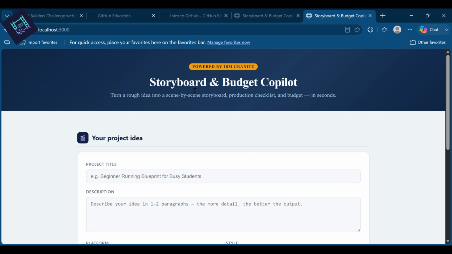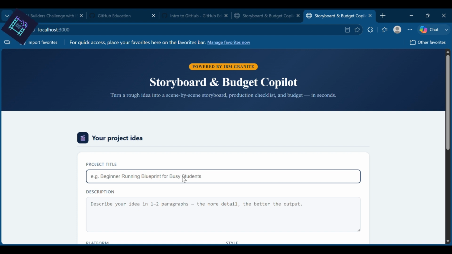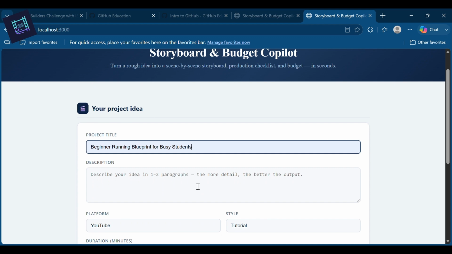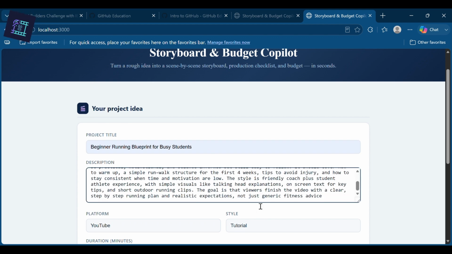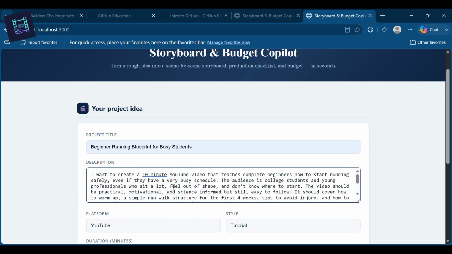This is a Storyboard and Budget Copilot, an AI tool built on IBM Granite that turns a rough idea into a full production plan in seconds. On this main page, the creator enters a project idea and fills out all other details. I will simply use a beginner running tutorial for busy students.